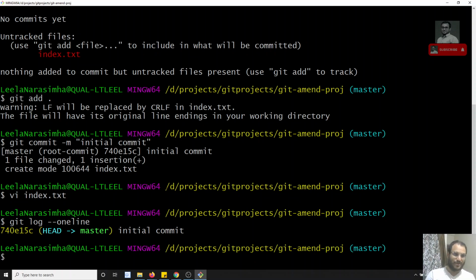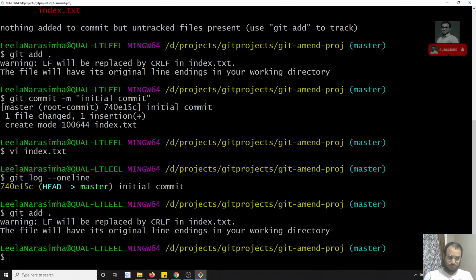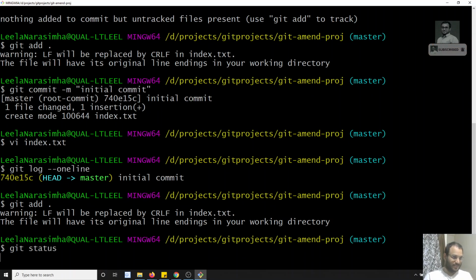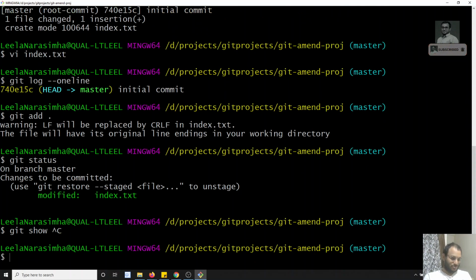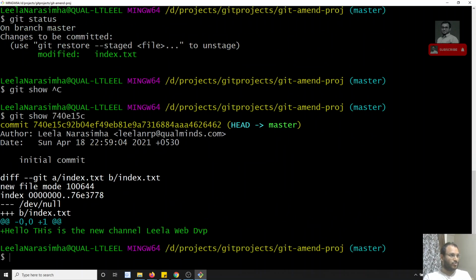Now we have made the changes, so we can check here directly. I have added it, and if you want you can check the status. It shows modified, index.txt. Before that, let's check git show. This is the change we will check here. So I can write git show with the hash directly, and if you press enter, here you'll be able to see, hello, this is the new channel, the new file added in index.txt.